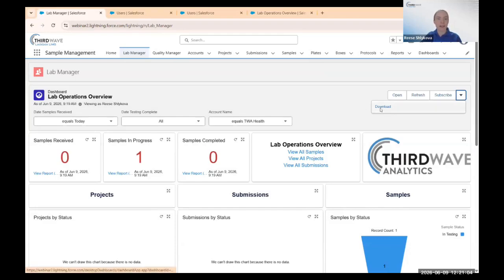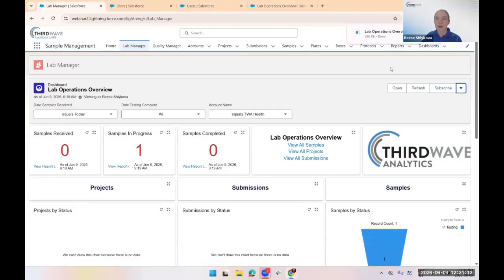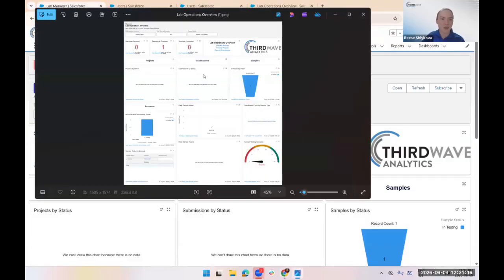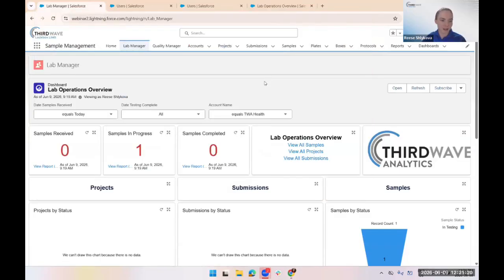So if you were to click download, and I will just quickly expand my screen share so we can see what that looks like. So I'll click download, and then we'll see how that downloads for us as, in this case, a PNG. So we're getting an image, a screenshot of that dashboard at this particular moment in time. And so that's the subscribe button.